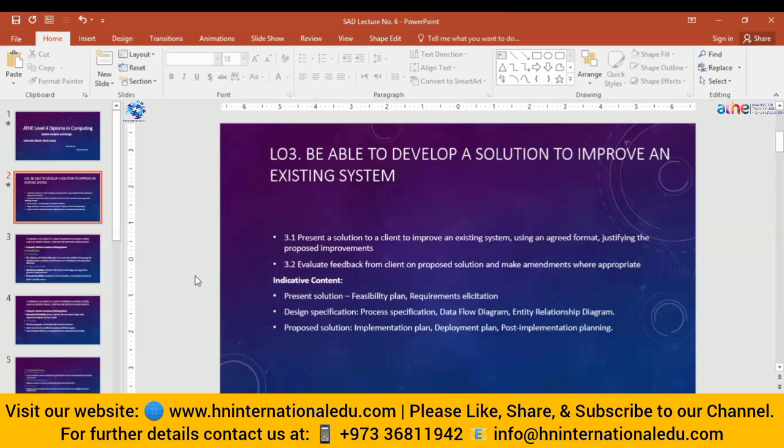existing system. Then, using an agreed format means whatever format the client has agreed to, whether you have to present the solution in PDF form or in a documented Word form, whatever format the client is asking for, you have to work for that. Then, justifying the proposed improvements. So now you also have to justify why you have recommended these improvements and why you are proposing them within the existing system. Then in 3.2, we have: evaluate feedback from client on proposed solution and make amendments where appropriate.